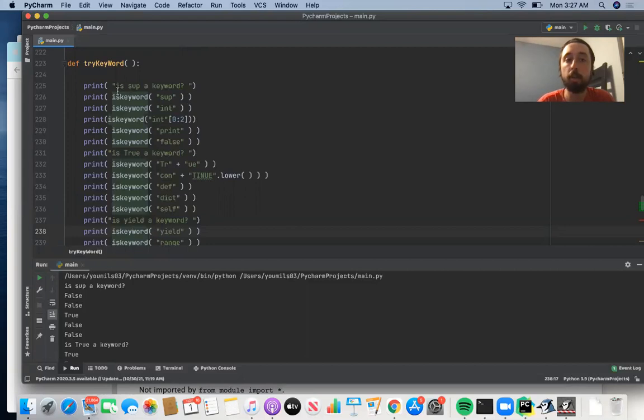Okay, so is sup a keyword? Print iskeyword of sup, so that's not a keyword. What about int? No, int is not a keyword. It's a data type, but it doesn't show up in orange, right? So it's not a keyword. What about iskeyword of int of 0, 2? Well, that would be basically what would be returned here. So this would be in, right? That would be the string in, and that would be a keyword. So that's why you get true.